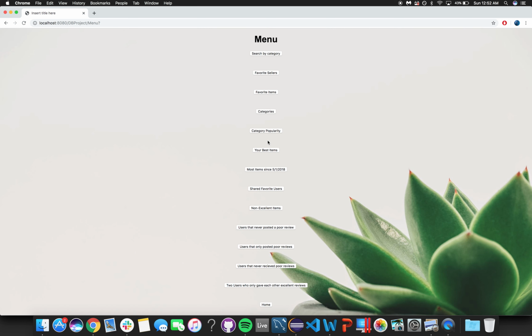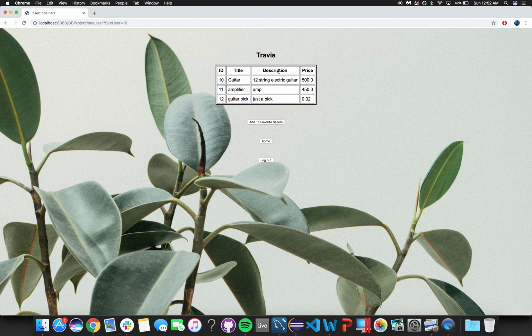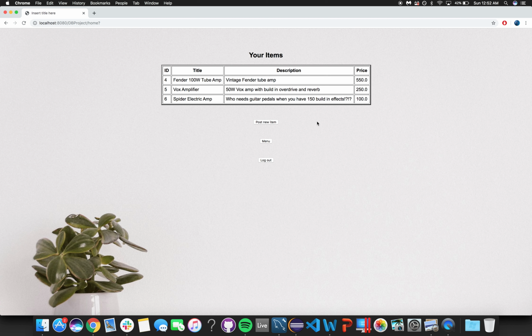The next part would be to display the users who posted the most items since 5/1/2018. If we remember from before, the user we created posted 3 items, which is the most items that has been posted since 5/1/2018, and we can view the page, and there's their page. I think the next closest one was someone who posted 2 since that date, but since this person posted 3, they won that battle, I guess.